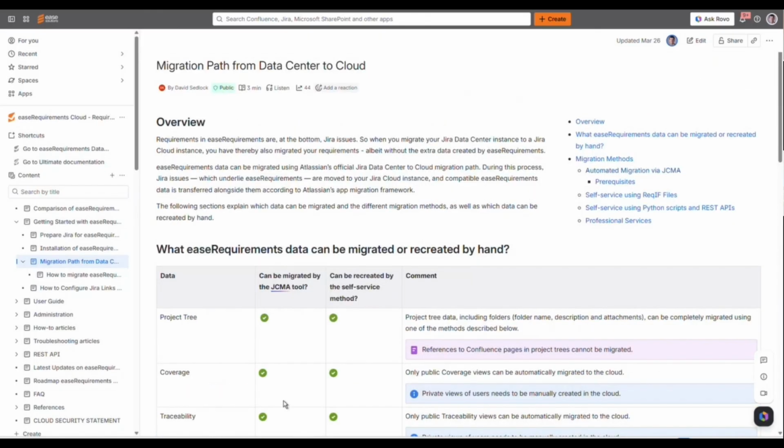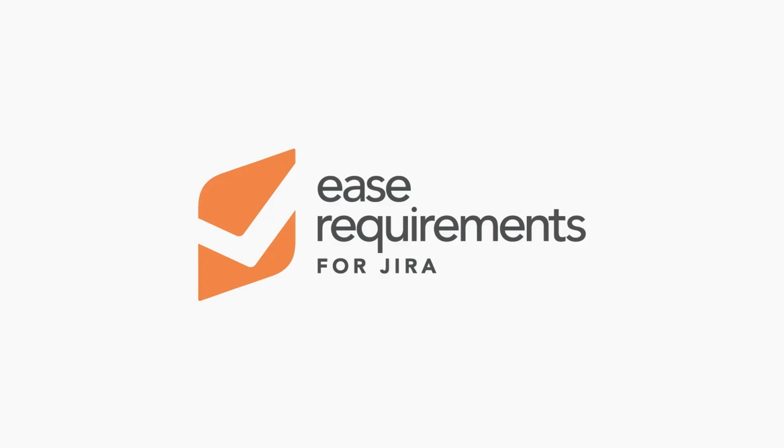Yeah, that's it from the migration of easeRequirements.